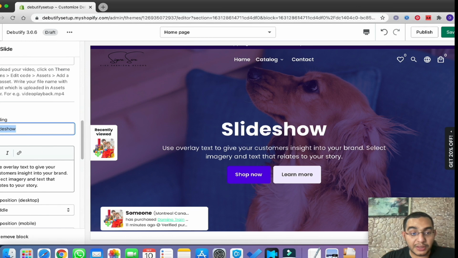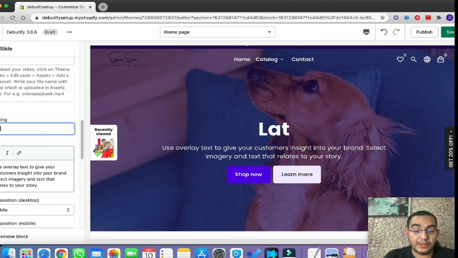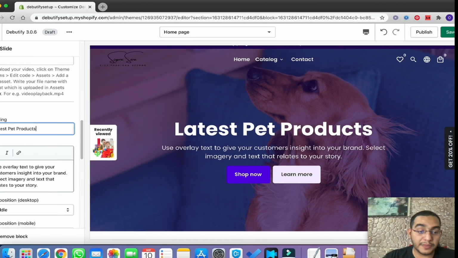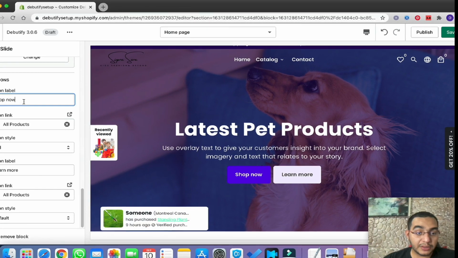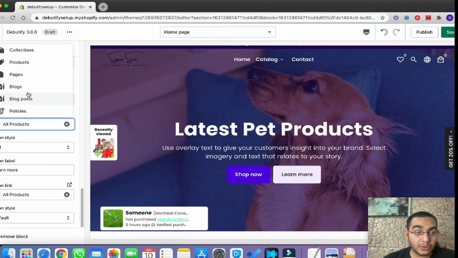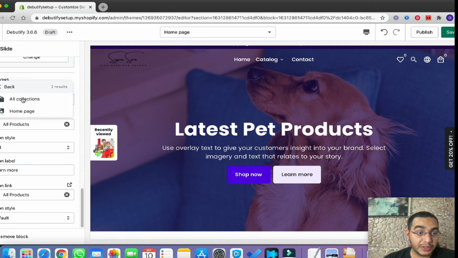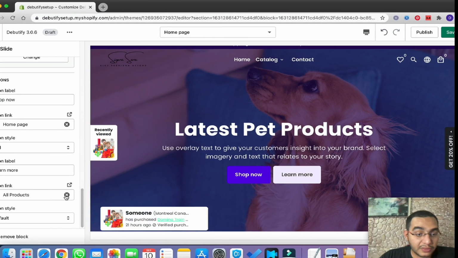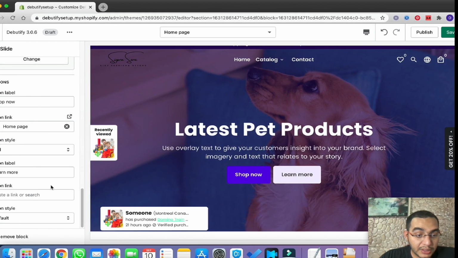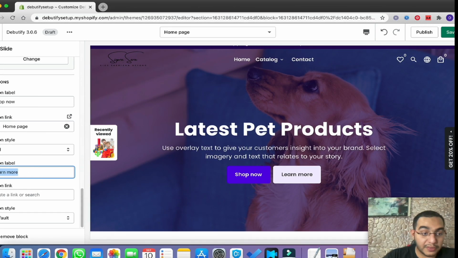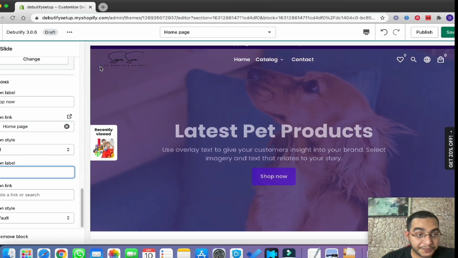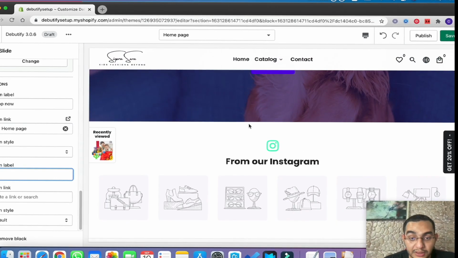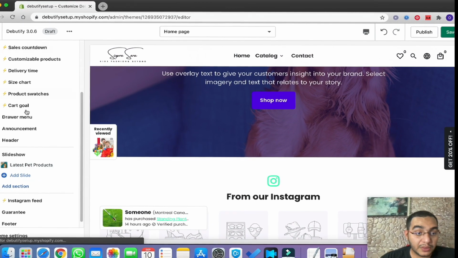You can type in here, for example, latest pet products or anything you want to write here, and then you're gonna connect the shop now button to your collection. Say you have here a pet product collection, you're gonna connect it here. You can have two buttons, or you can just keep it one and delete the other. So it's gonna be just one single call to action. So we're done with that.